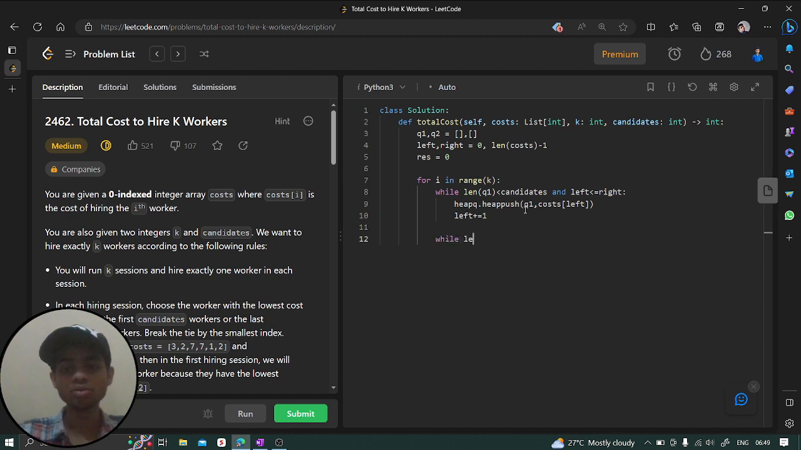And we are going to do the same thing for q2 as well, because q2 is from the backward side. So while the length of q2 is less than candidates and left is less than or equal to right, if this is the case, then heapq dot heappush, and here in q2 you have to put cost of right, right? And you have to decrement the right index because you have already taken that one, right?